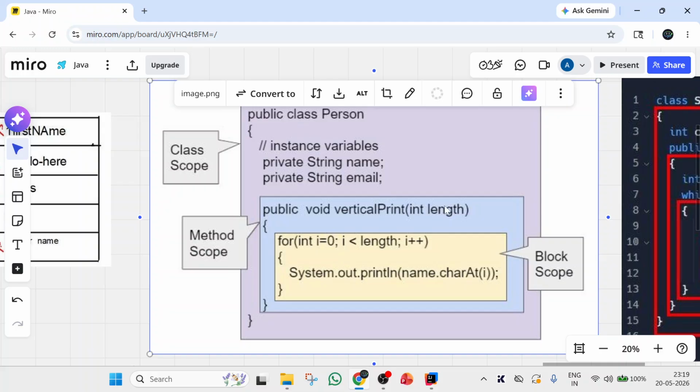Now if you see this method scope, there is a variable here, int length. Okay, this length is a new variable that is declared as part of this method. So the scope of this particular variable will only be inside these braces, inside this particular method. It can also be accessible inside this for loop, and it can be accessible even outside this for loop, but it must be inside this method. You cannot access this length outside this method inside this class. It will give you an error.